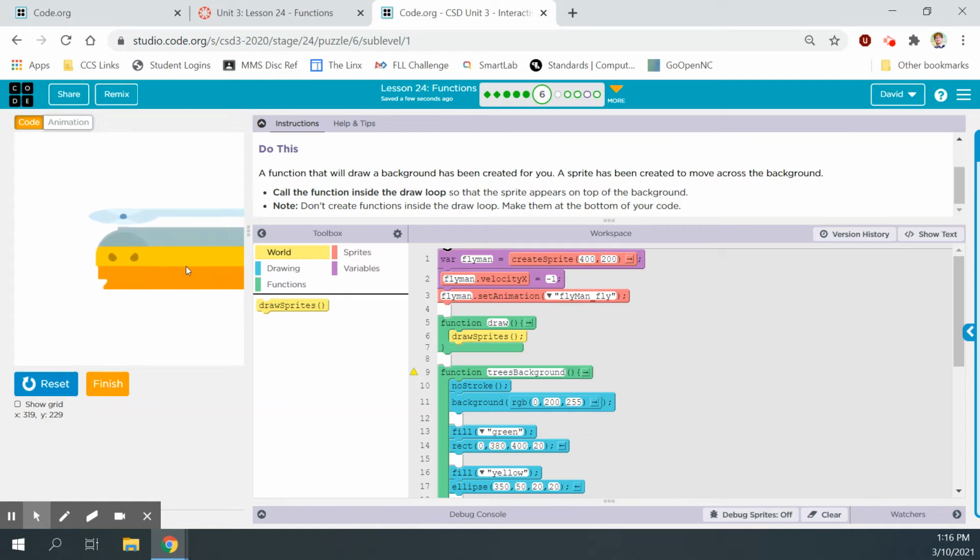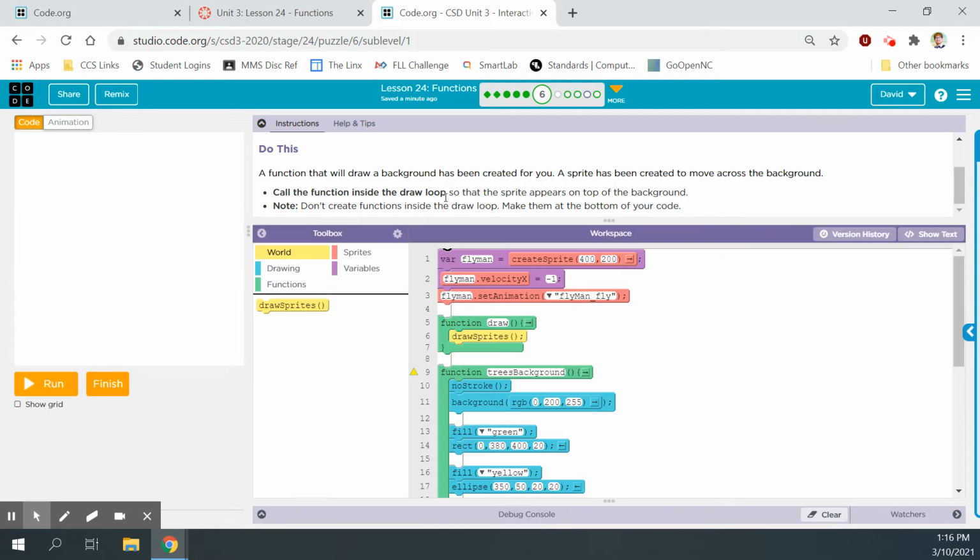And the reason right now that he's just leaving this trail behind him is because he's being drawn over and over and over again at a rate of 30 times a second. But we can see every iteration of its drawing because we're not drawing a background inside that draw loop. So we need to call the function inside the draw loop.